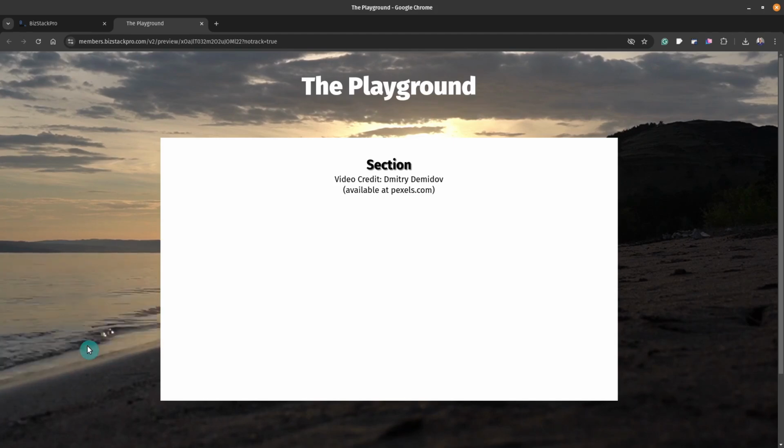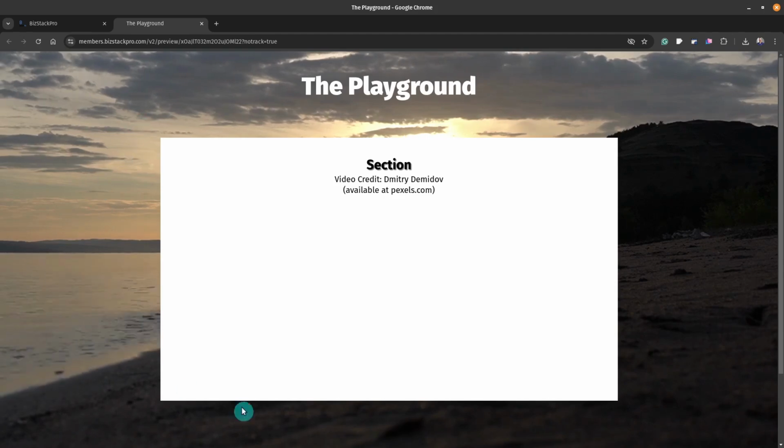Let's say if you were offering a wedding venue and you could have just a nice soft picture of maybe the bride walking down the aisle, that kind of thing. Whatever it may be, you could have that video playing in the background. It's not distracting, and then it would still work.